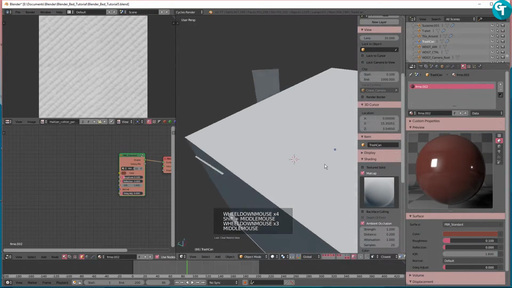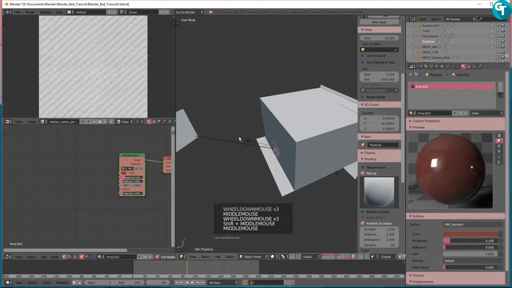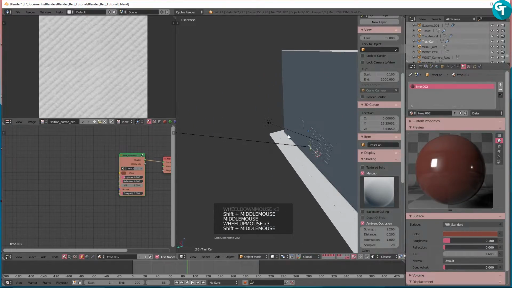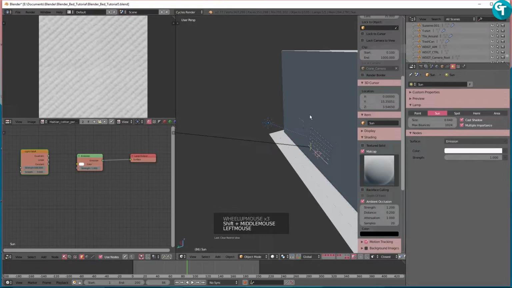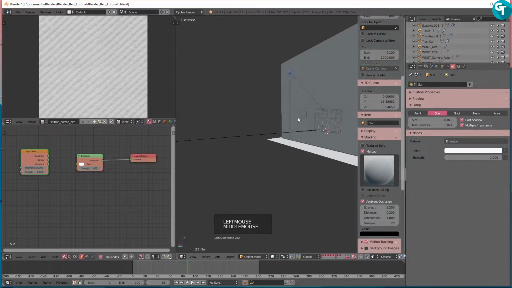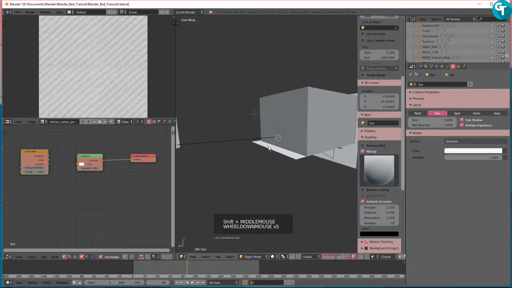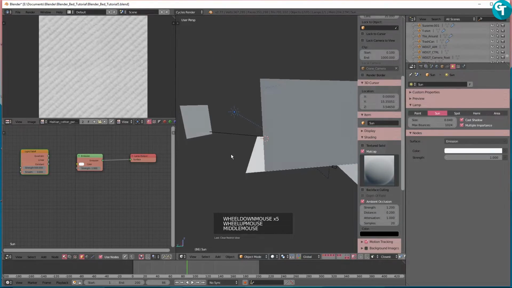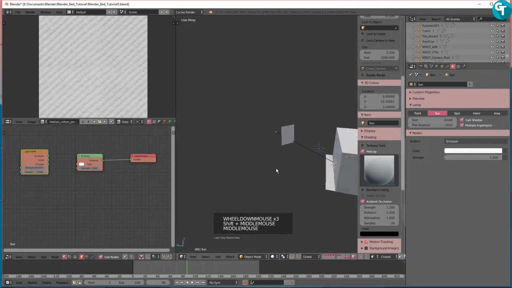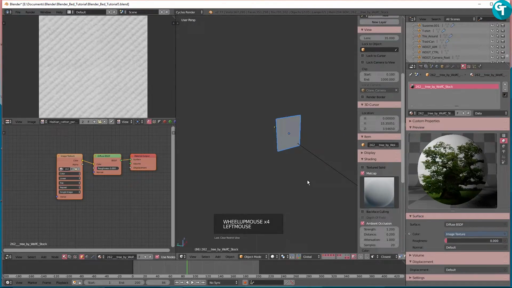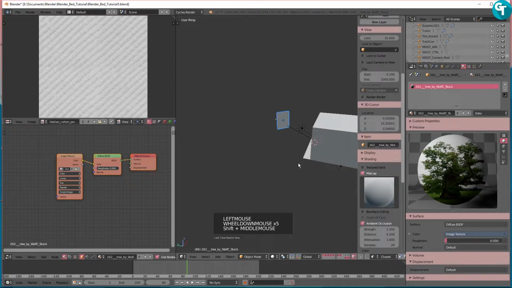Let's see here. So next, I'm going to show you the sun. This is just a sun lamp, and I just got it looking through the window here, just like that. Just to add some more light inside. And then right here, you'll notice that I have a plane with an image texture on that.